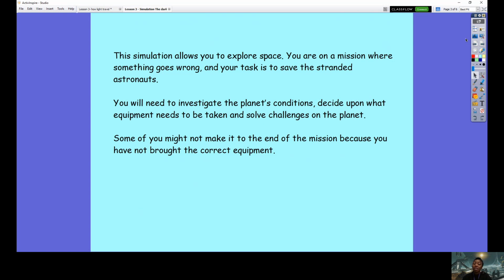Some of you might not make it to the end of the mission, okay, because the simulation allows you to choose options of things to do. If you don't choose the right option, it might end your mission there and you would have failed and not brought back the astronauts safely to their home planets. So make sure you're focusing, try to think of the right decision to make and consider your choices carefully. Okay, you really want to consider them carefully and what the impact of those choices may be.